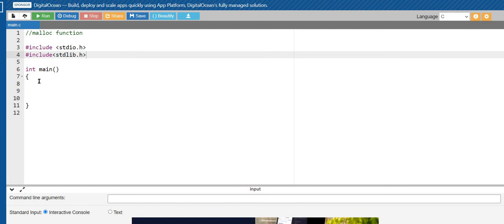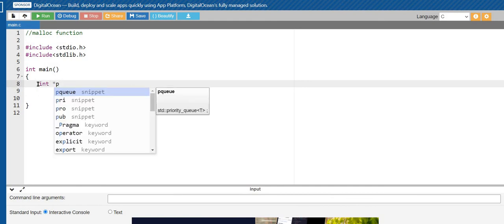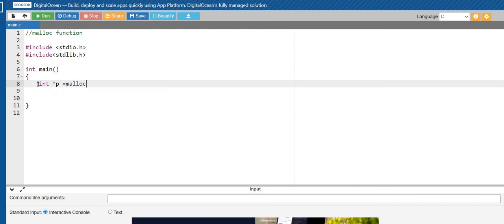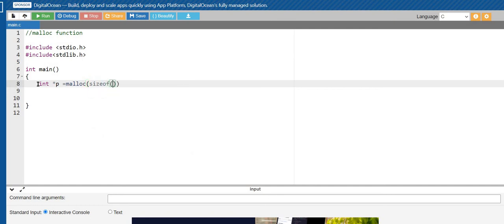And in the following example, we'll create a short program with the malloc function, which will allocate the memory for a single integer. We'll write our program. It is malloc, using the size of integer type, semicolon.